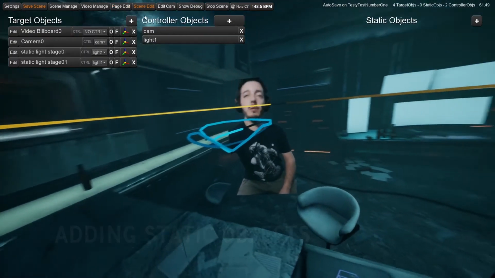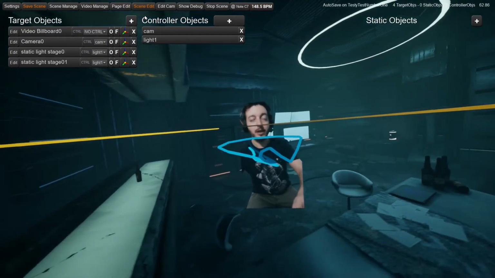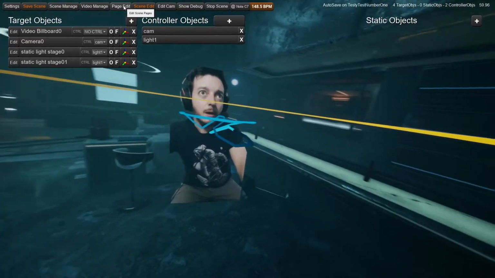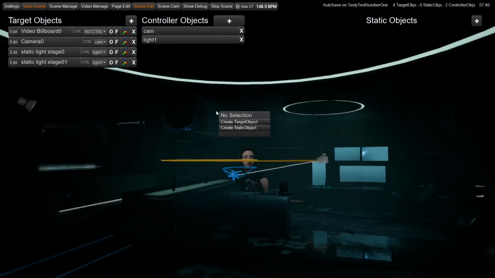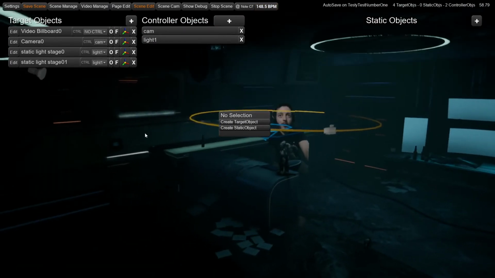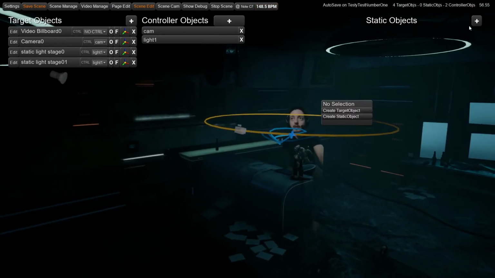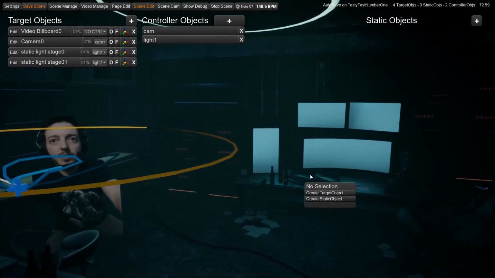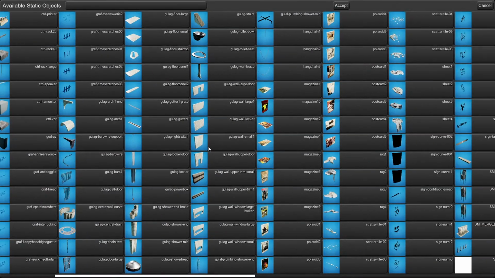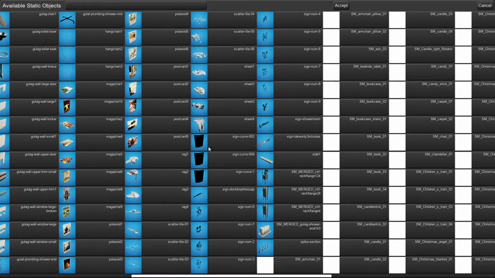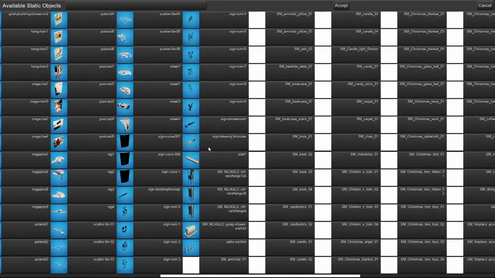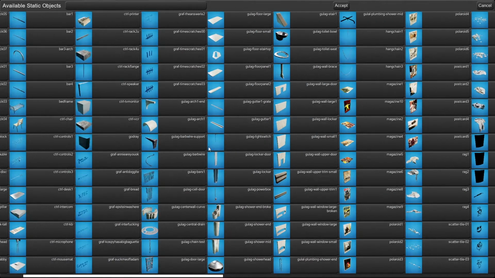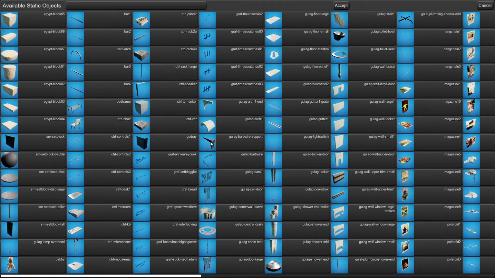So there is a third type of object that you can use in StrangeStream. I'm going to go to Scene Edit and I'm going to start adding some static objects. Static objects do nothing. I'm going to go to the Edit cam and I'm going to add a static object. Actually, I'm going to add it with my mouse cursor by right-clicking somewhere over here, create static object. And you get a fabulous list of all the static objects that I've currently included with StrangeStream.